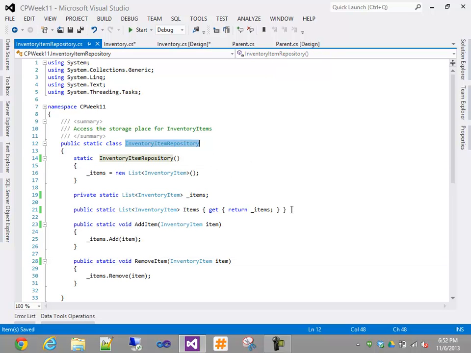So I made the class static. A static class means that everything inside of it must be static. So that's the given of all this. The reason I made all of the properties and methods static is I don't want to have to create an instance of the inventory item repository. I just want to be able to call that class and do inventory item repository dot add, dot remove, dot items. If I didn't make it static, I'd have to say inventory item repository repo equals new inventory item repository.